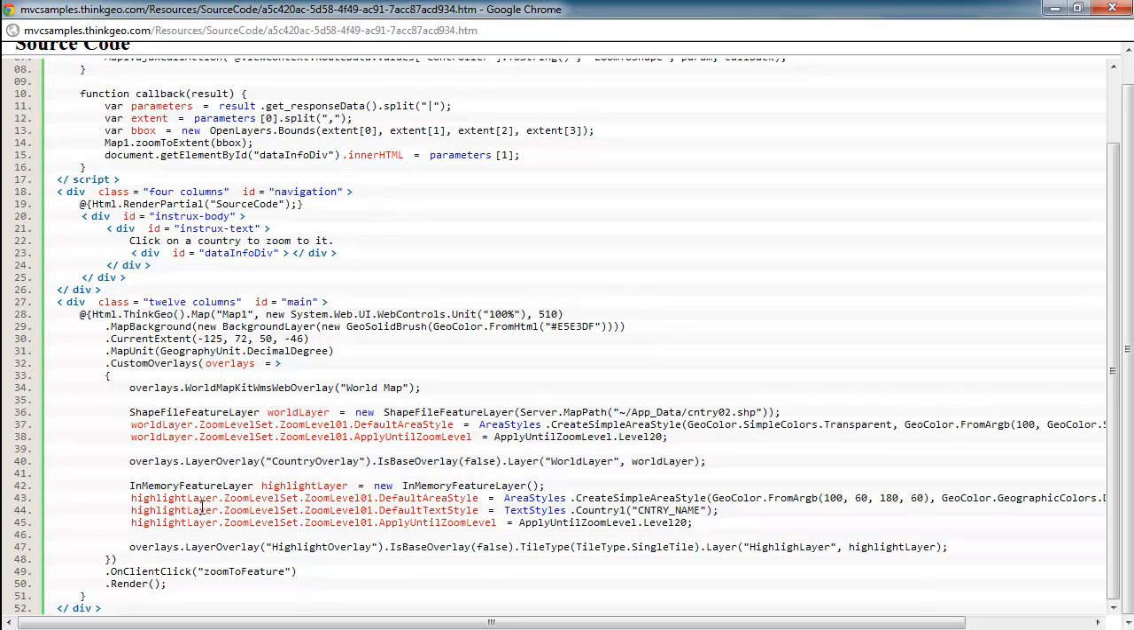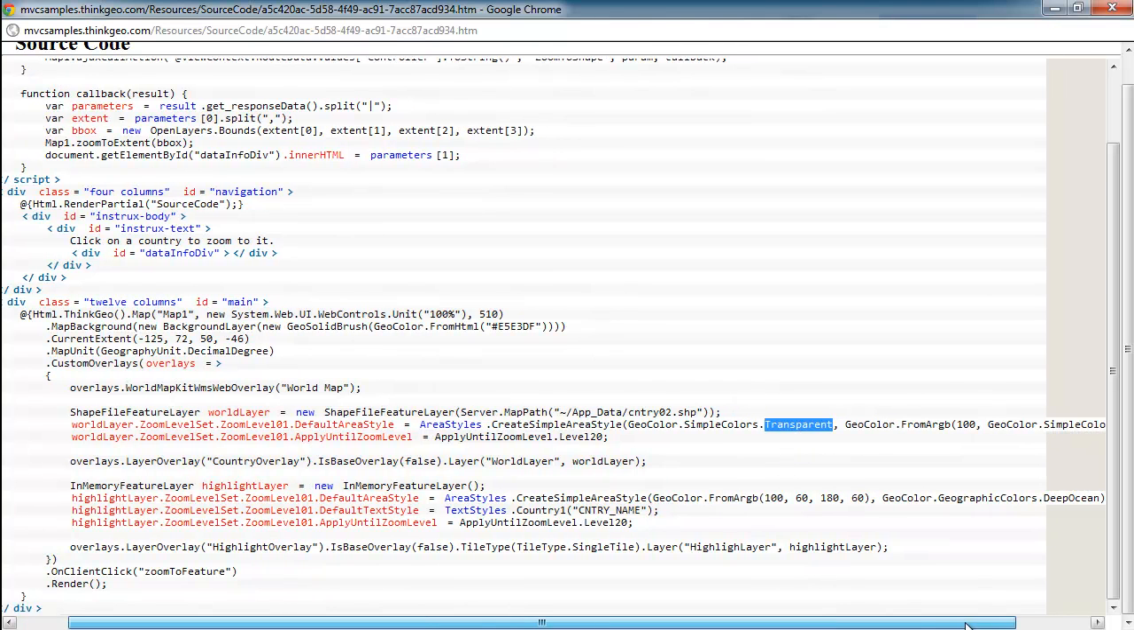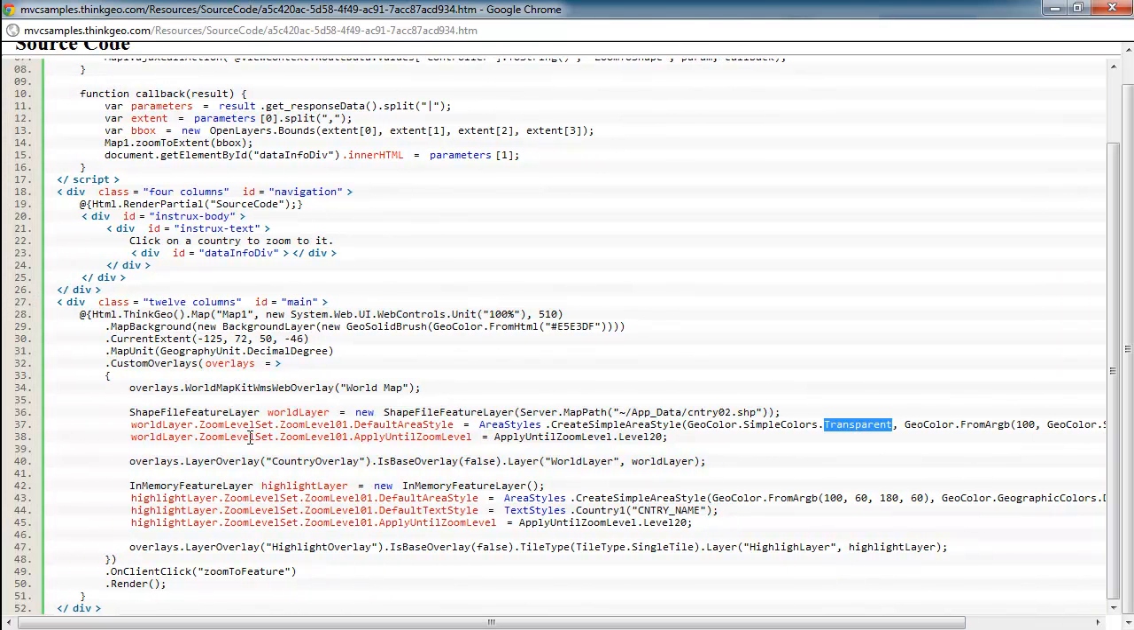This sample actually has three different overlays. It's got the one for the World Map Kit WMS web overlay, so that gives you all the base map basically. And then we've got another overlay that's tied to a shapefile feature layer that contains the country boundaries of the entire world. And we're setting some styles on that, so it's pretty much just transparent, so you can see through them, and maybe a slight border. And we're applying that style for all zoom levels.